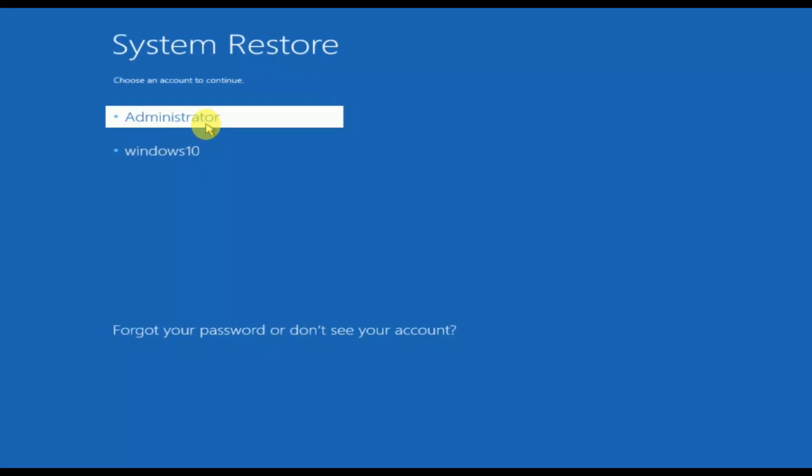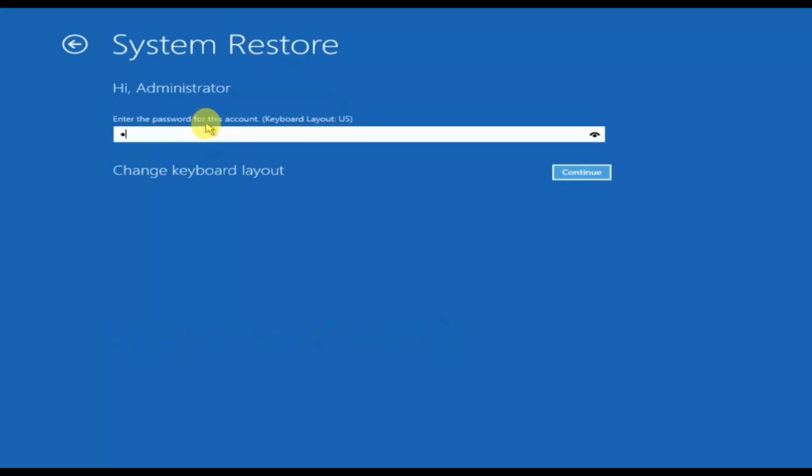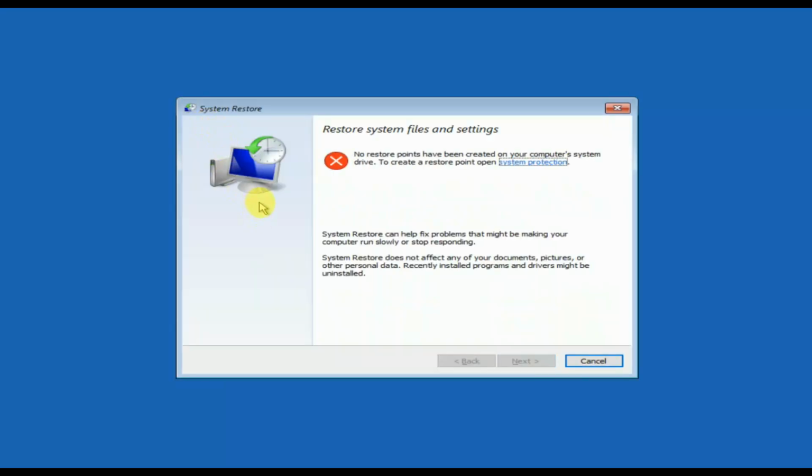Choose again your administrator username, then click on continue. And if you see this kind of red errors, that means the system restore point is not created on your Windows, like mine. So you have to cancel this process. Otherwise, you can select the latest system restore, next, next, and your system will be restored to working state and your issue will be fixed after that.